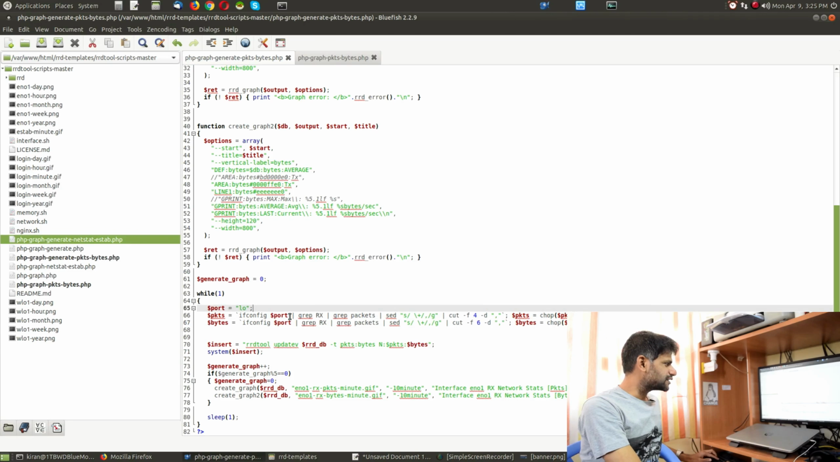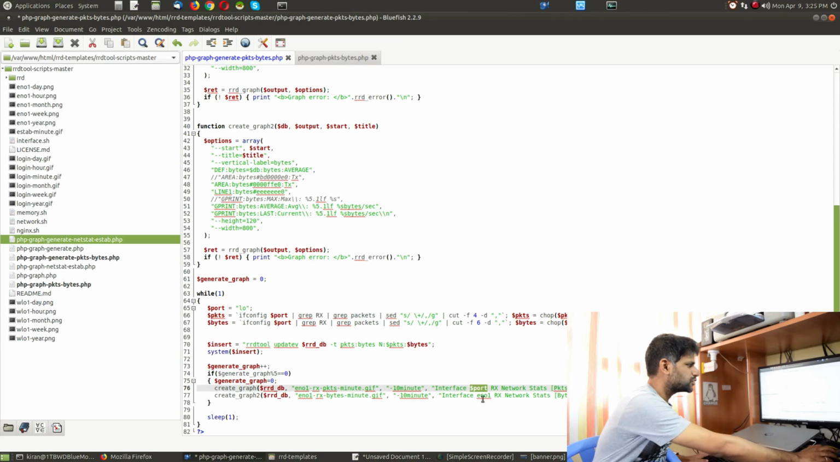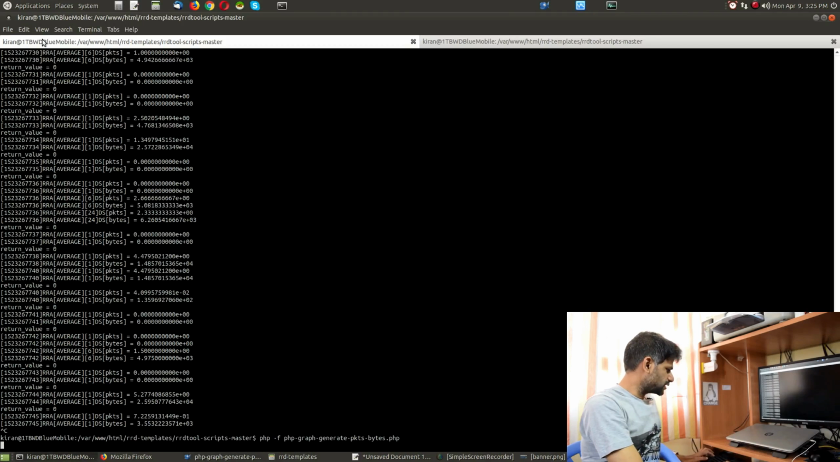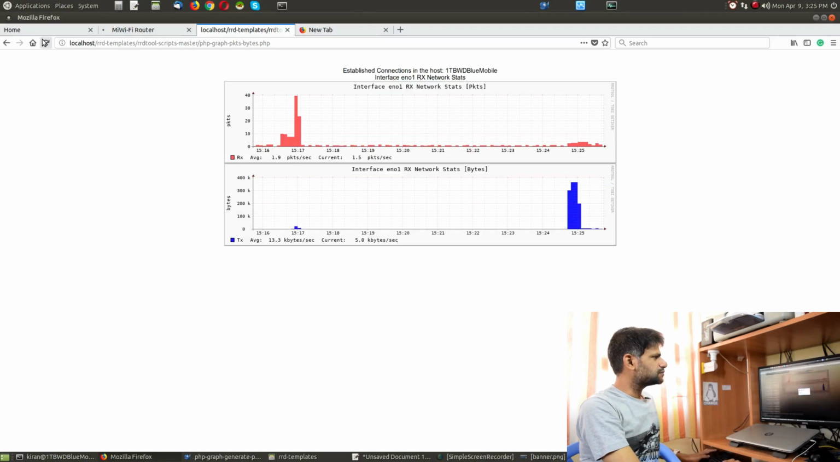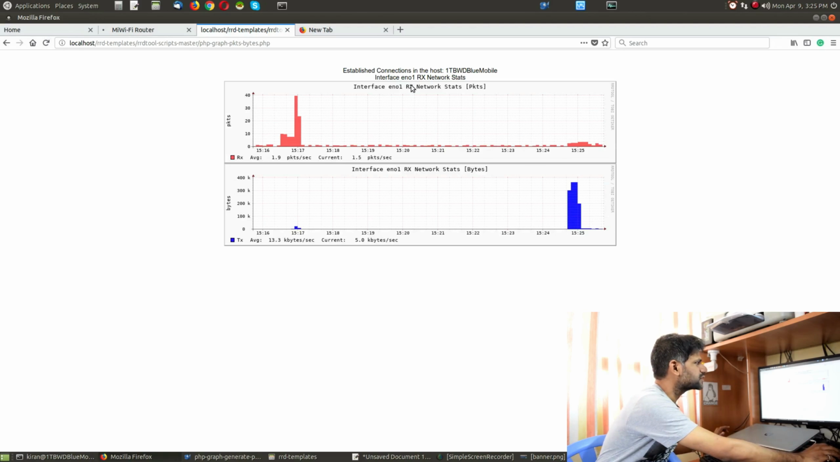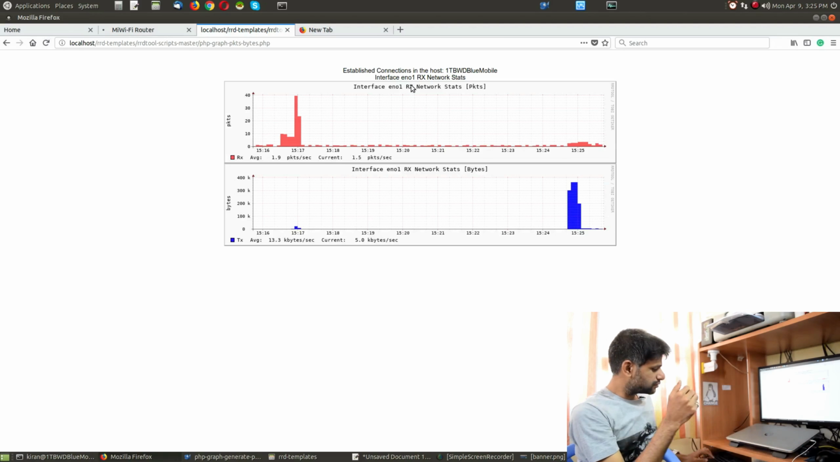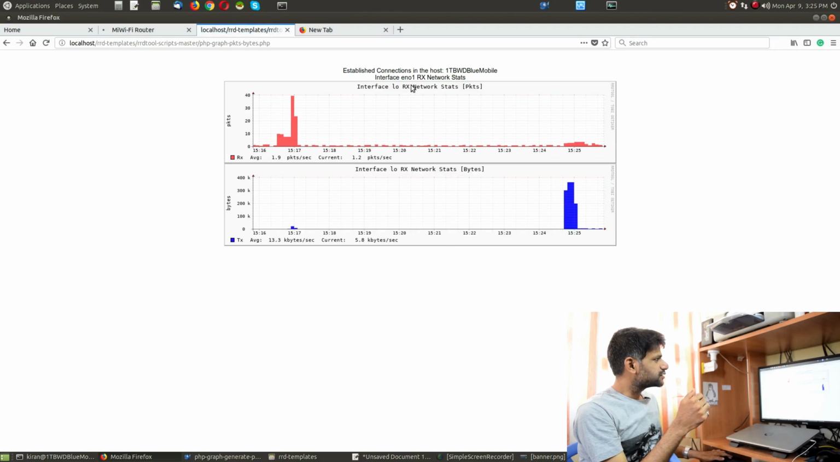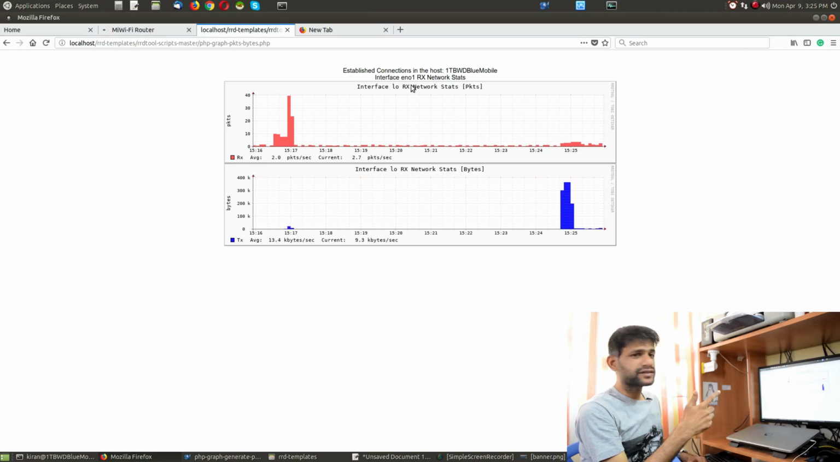So you can see here we have started getting data for localhost, and you can even mention here, instead of hard-coded eno1, $port, so that the graph name will also change with this. And if I cancel and run the same, the graph name over here, you can see in the GIF image, also changes. Yeah, you can see here localhost, RX network stats, and packets and bytes.